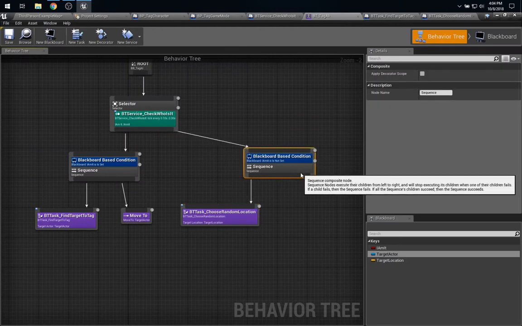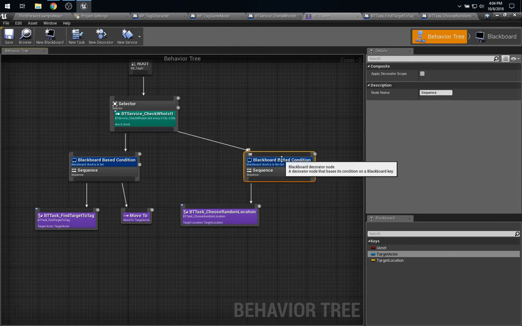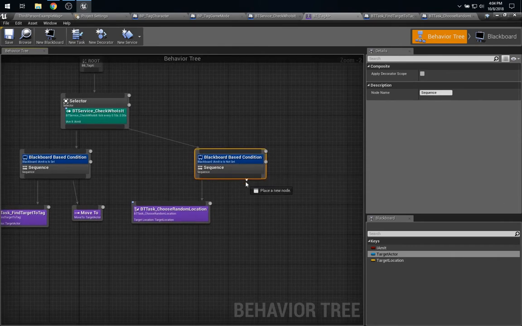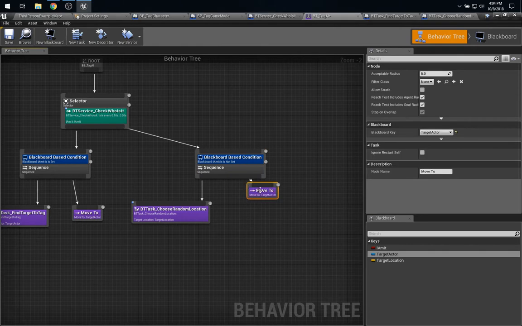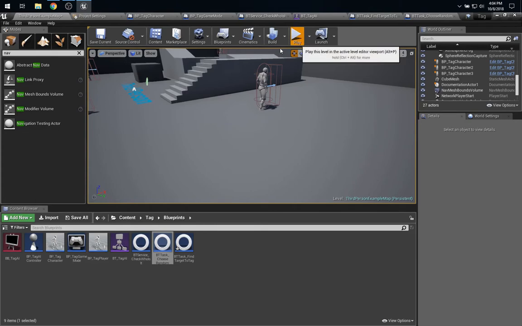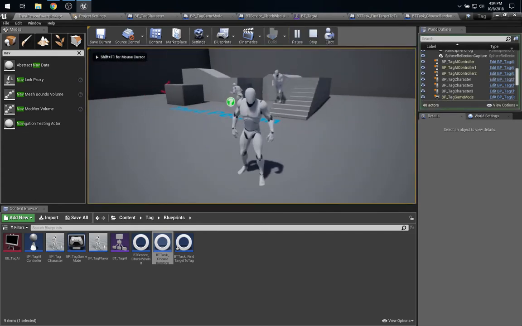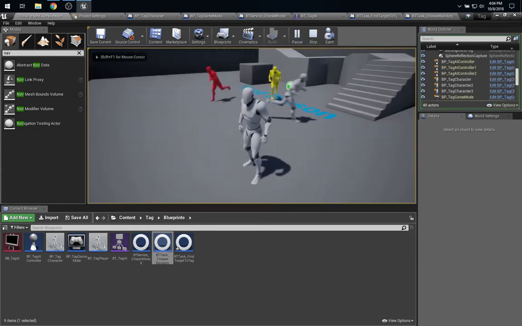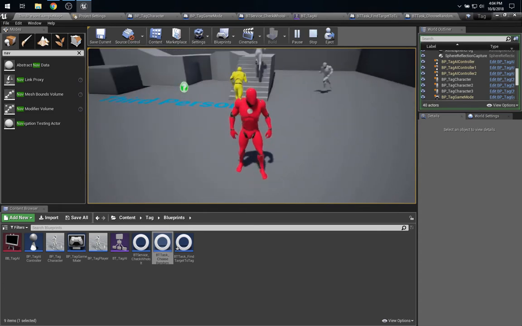All right, so in the case where I am not it, I'm going to choose a random location and then move to it. Once again, move to helps us out quite a bit, but instead of target actor, we're going to move to the target location. All right, let's see what happens. Hey, look at him go. Now I am it.